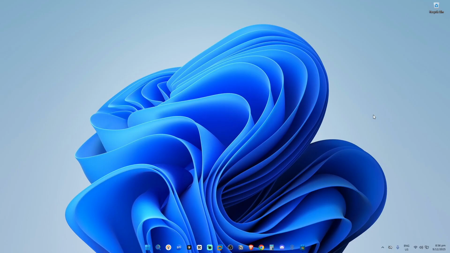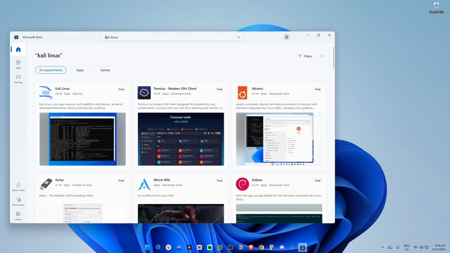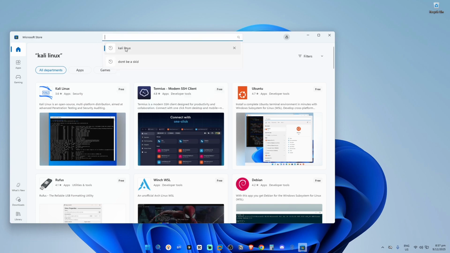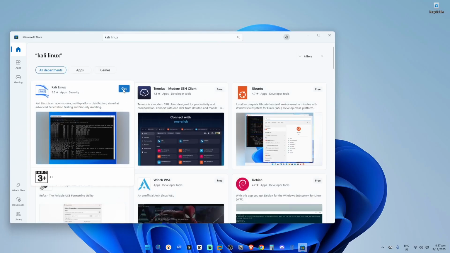So as you can see here on my screen, I'm using Windows 11. And if we go down here to the Microsoft Store, which is on your Windows 10 or 11 machine, go ahead and search up Kali Linux. Type it in the search bar and it will pop up right here. You can see it's right here. So go ahead and click Get.